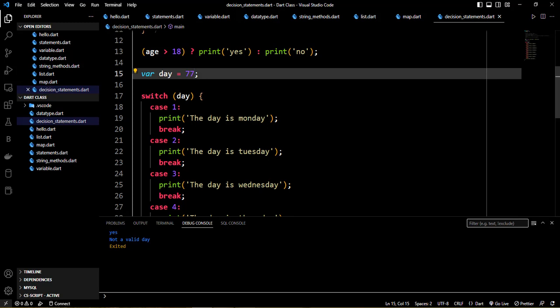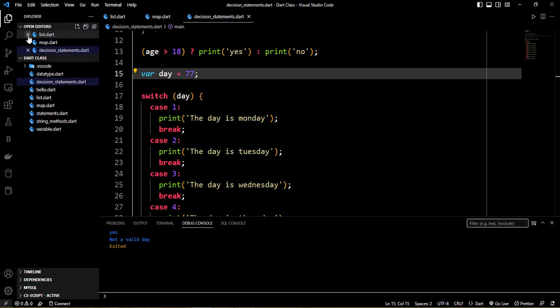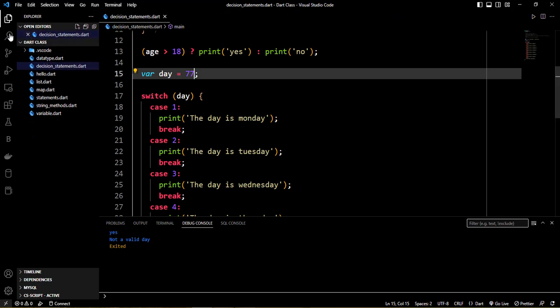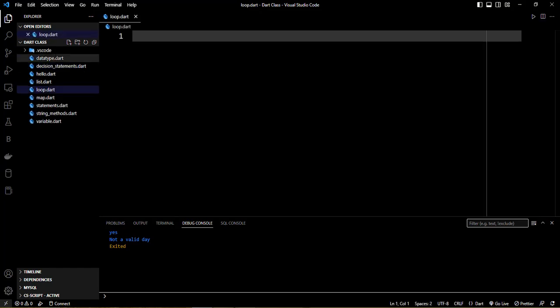So let's go and create a new file. I'm just going to close some of these files here, including map and decision statement, we don't really need them. So we're going to create a file called loop.start. The first loop we're going to look at is called the for loop. So let's create our main function.